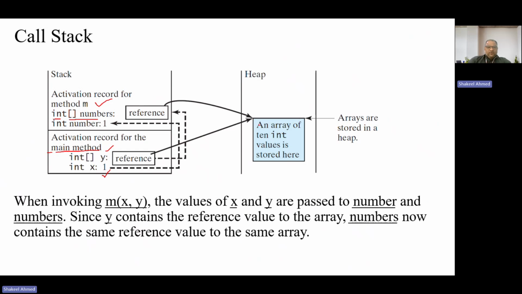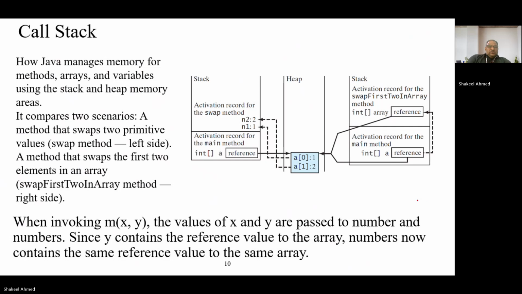Whatever changes you make in a method will be reflected over here because you are using the array as a reference. So an array of 10 integer values is stored here. That's where the references will be used for swapping numbers or changing the array's values. Similarly, as an example, this shows how Java manages memory for methods, arrays, and variables using the concept of stack and heap. So you have a stack and heap over here whenever we use memory for method calls.